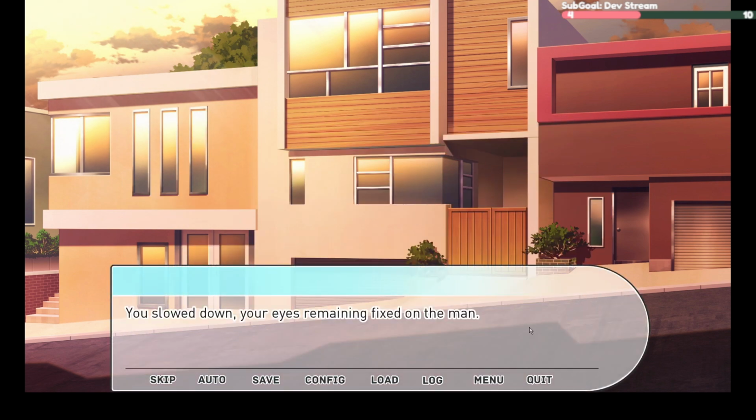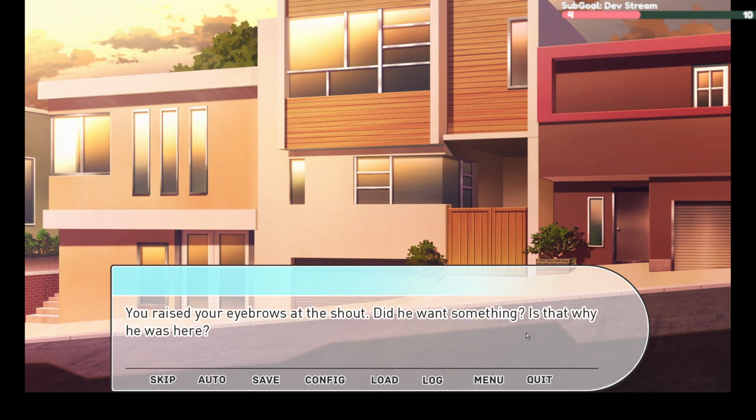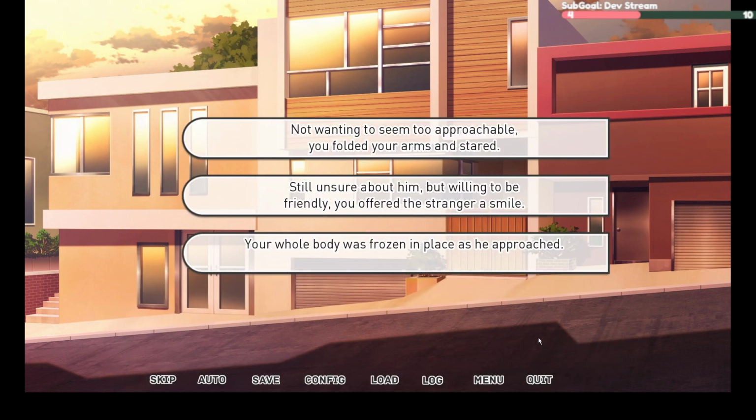You slowed down, your eyes remaining fixed on the man. There was a split second where your eyes met and you knew he was aware he wasn't alone on the street anymore. Hey! You raised your eyebrows at the shout. Did he want something? Is that why he's here? The man stood up and started to make his way toward you. Not wanting to seem too approachable, you folded your arms and stared. Still unsure about him, but willing to be friendly, you offered the stranger a smile. Your whole body was frozen in place as he approached.